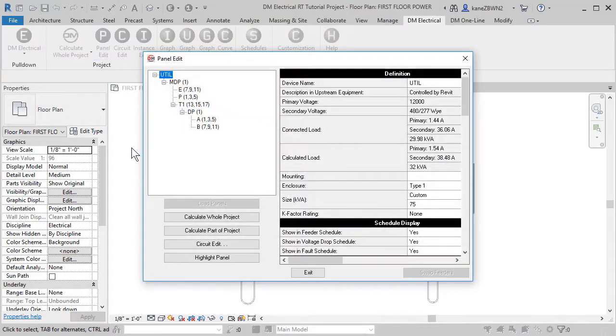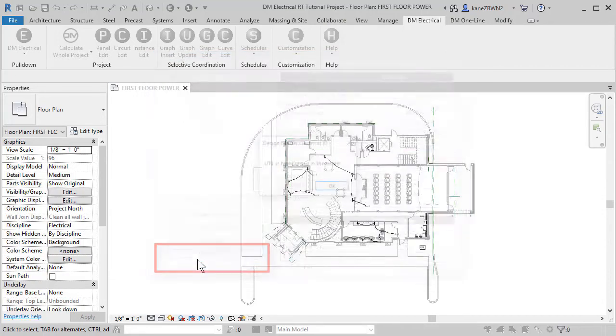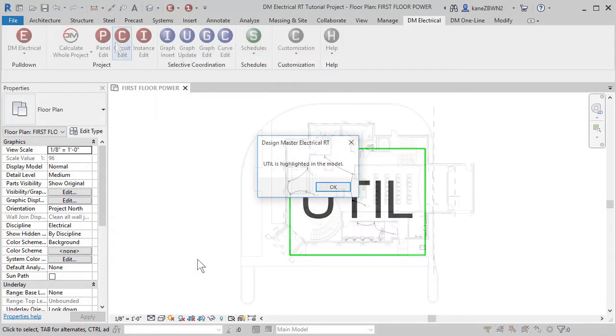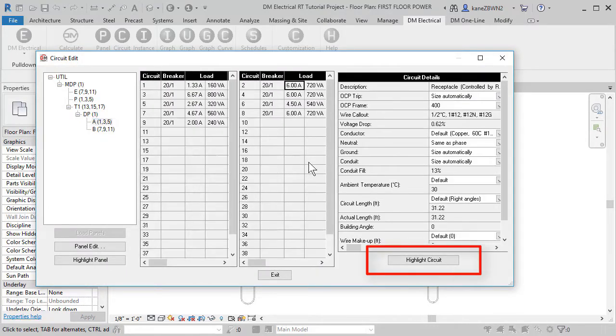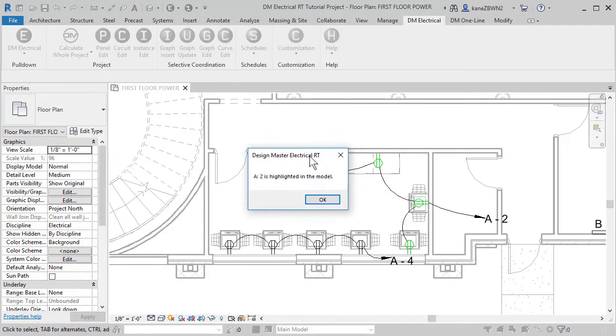More functions have been added to the panel edit and circuit edit commands. You can now run the Calculate Part of Project command from the Panel Edit dialog box, and use the new Highlight Panel button to find your devices in the model. In the Circuit Edit command, use the Highlight Circuit button to locate circuited devices in the model, and quickly see how many devices are on the circuit.